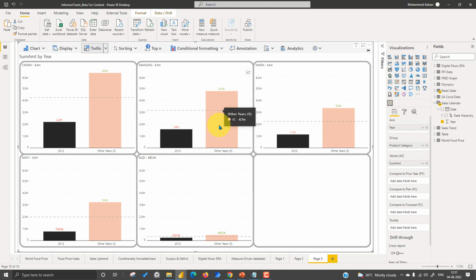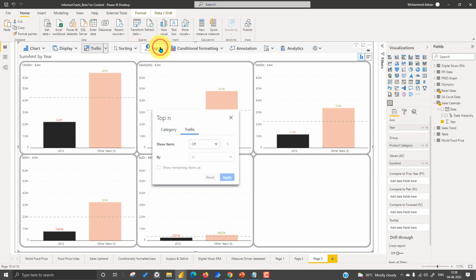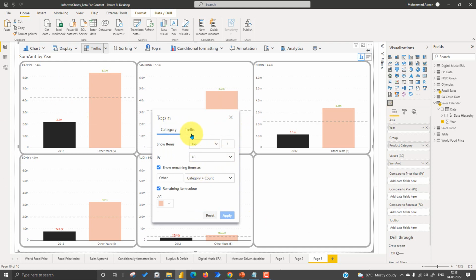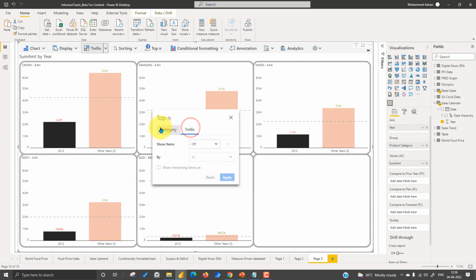So this is actually a good way of doing a top 5 and others, right? I made a separate video on how you can do that using DAX, but this is actually a really cool thing here. So that's one thing. And this is actually about inside the category, right? And what about the trellis? If you want to do that, then also you can make use of that.